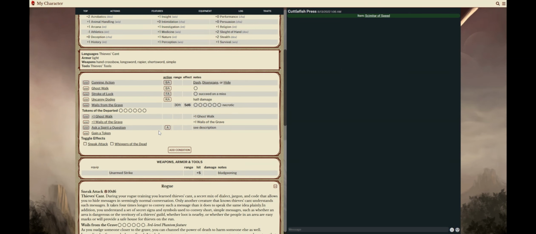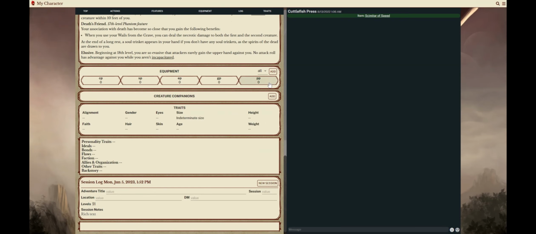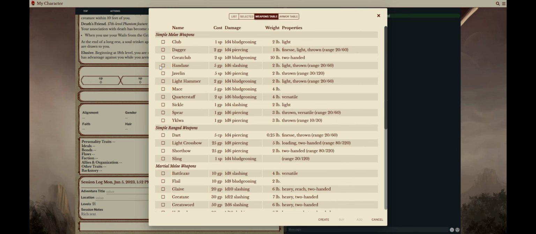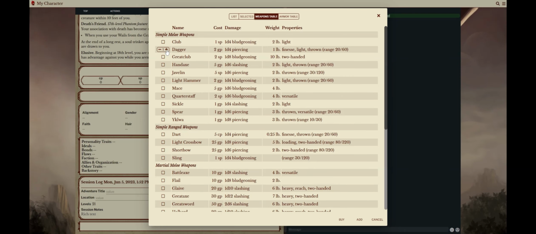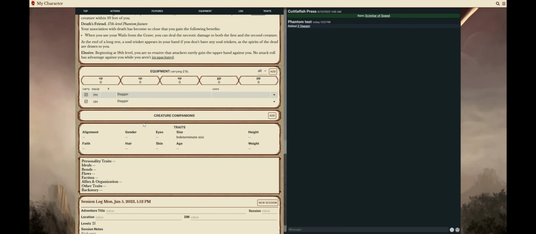Now look at all this. We have a character sheet, and we've got all these things that can happen. Let's go give ourselves a weapon because we didn't pick a weapon. We'll grab a couple daggers because why? We're a rogue. And now we've got them equipped.